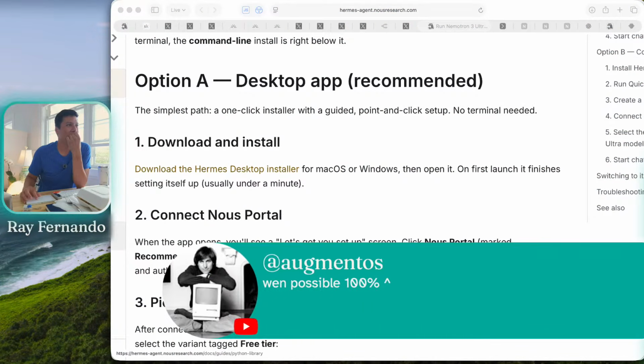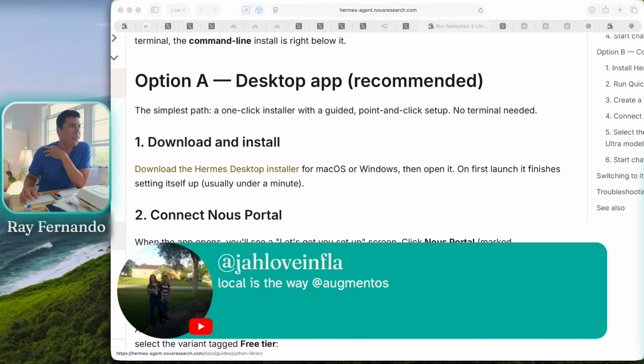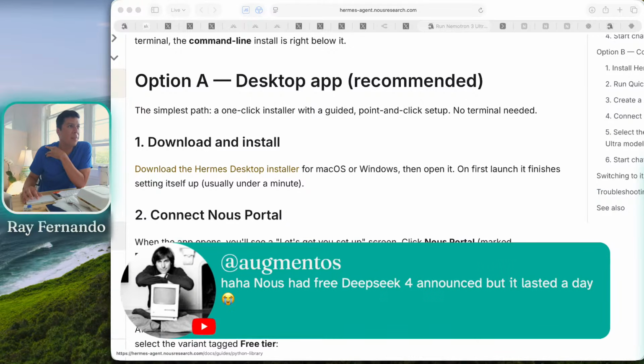When possible, 100%. Oh, the local way. Okay, cool. I think local is definitely the way to go. Had free DeepSeek announced, but it lasted a day.